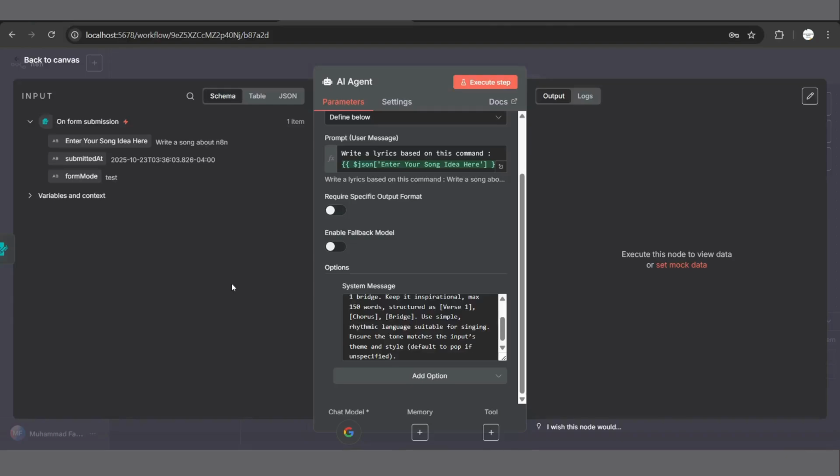Now let's execute this step and see if the AI writes the lyrics for us or not. I'll simply click on this execute step button here and wait for the execution.